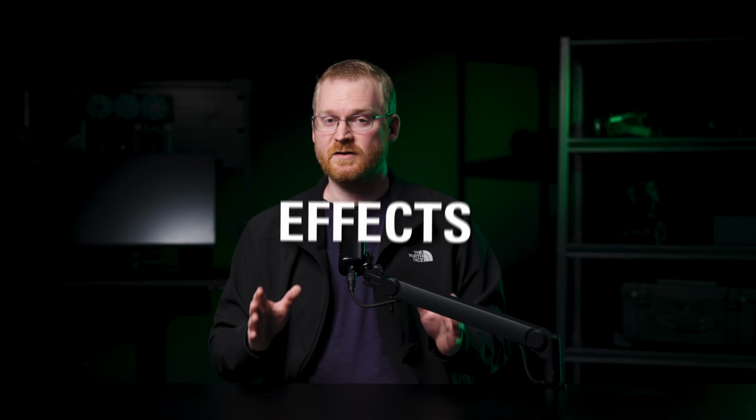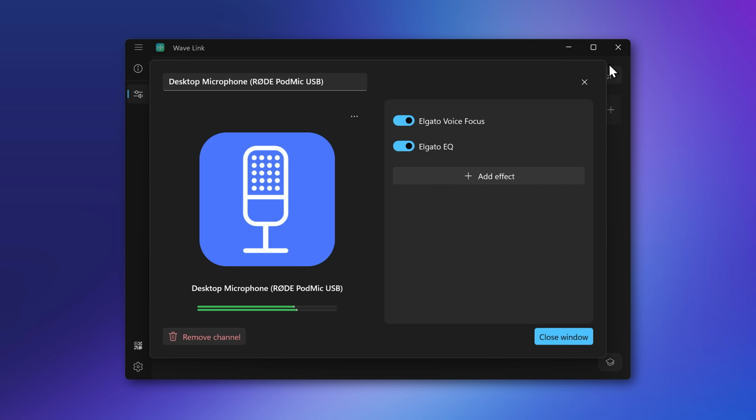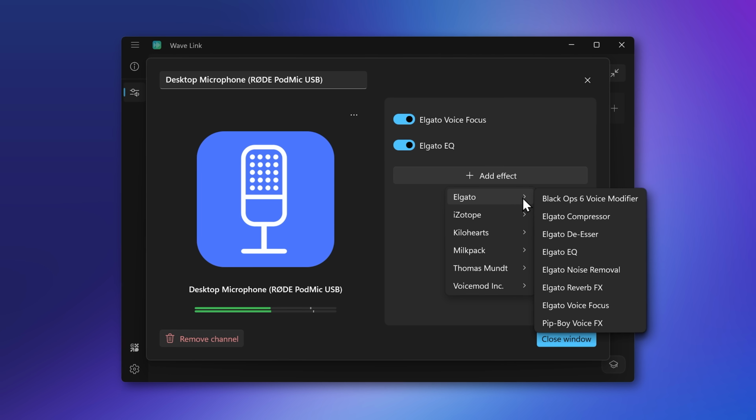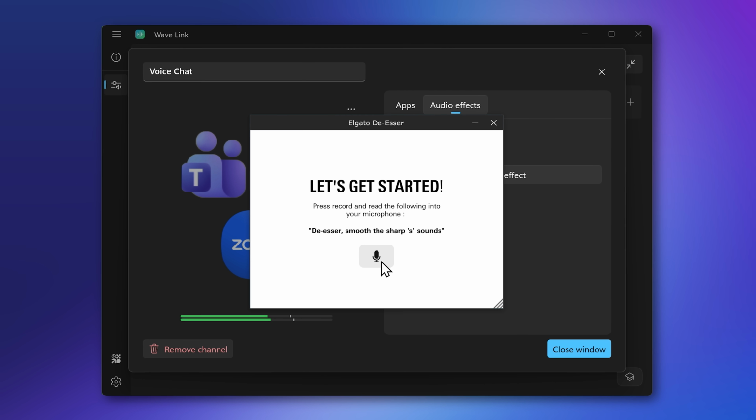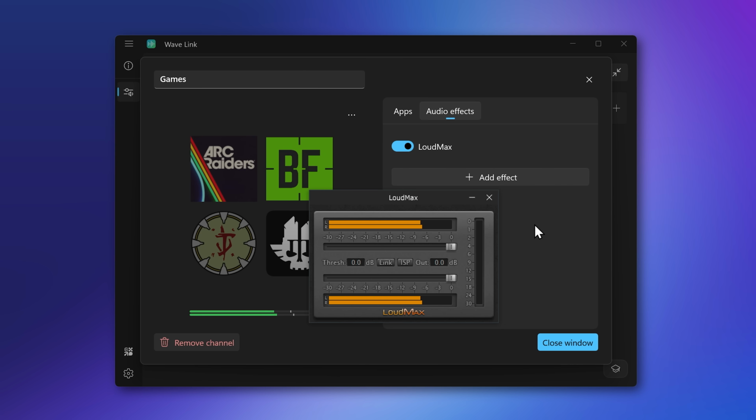Now, let's talk effects. This is where any audio you send into Wavelink gets upgraded. Wavelink lets you add multiple effects on every input channel. Your mic can have a full custom vocal chain. Music can be EQ'd to blend in better. Voice chat can be cleaned up before hitting your ears. And game audio can be shaped independently.